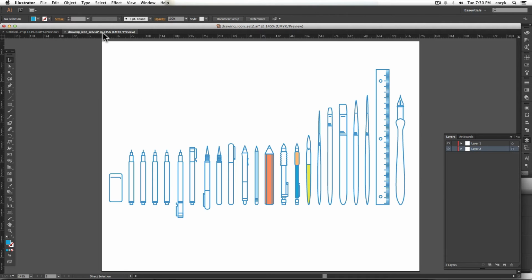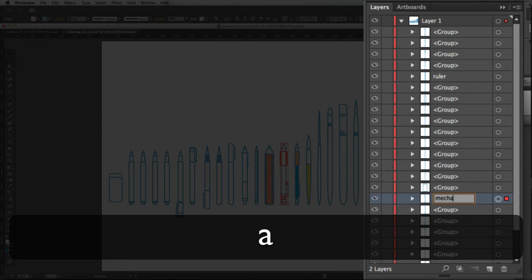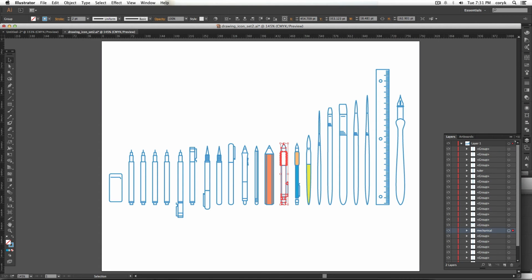Naming things is really important. Take my icon set for example. I wanted to come in here and name this group. I find which one is selected, which is going to have that dot next to it. Double click on the text and write mechanical. Hit return. Good to go.